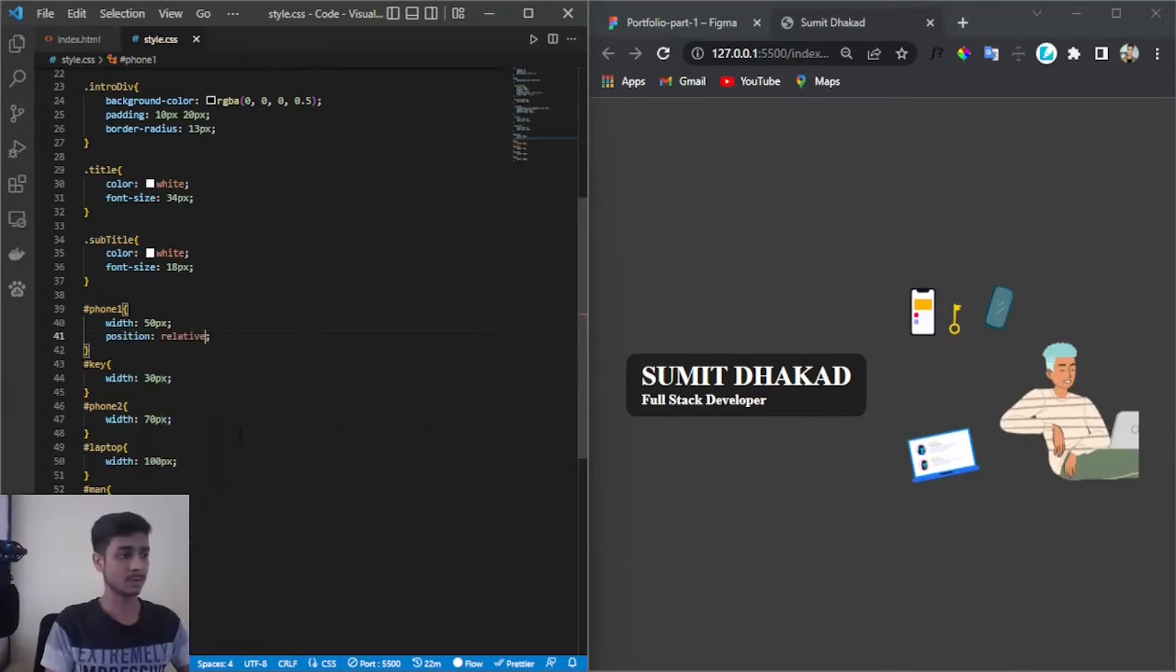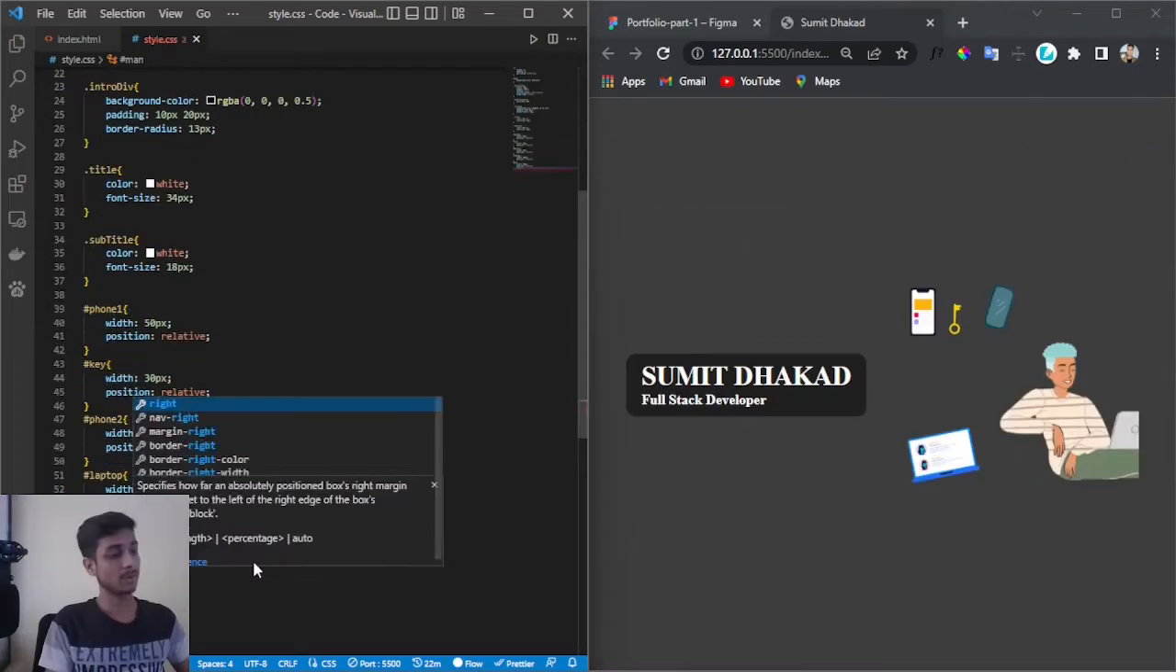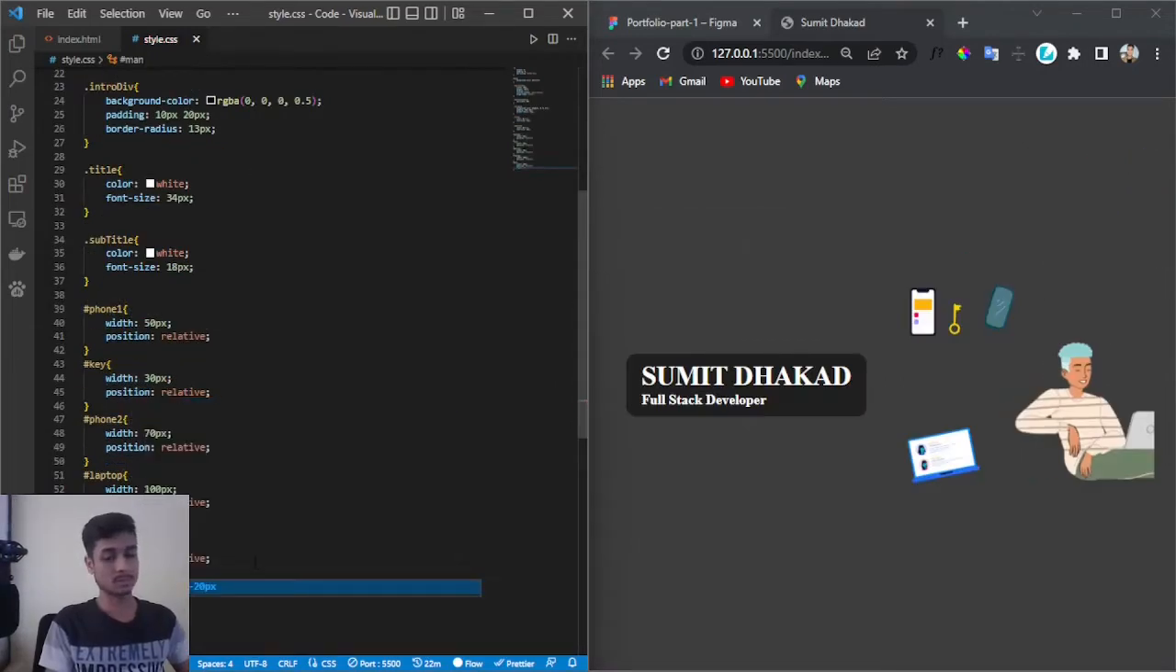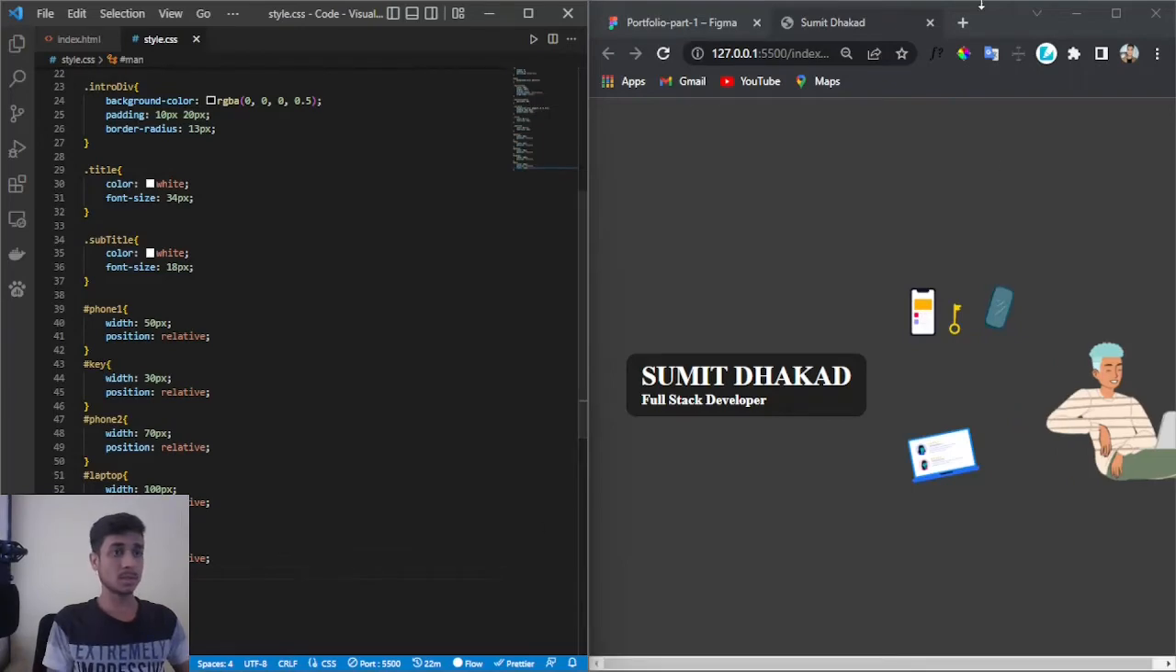So let me put position relative, because we are going to change the position of some of the images. And for the last image I'm putting right equal to 20 pixels, and actually it is creating problems.